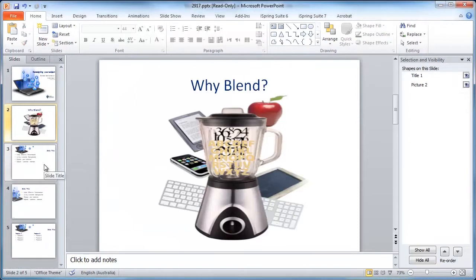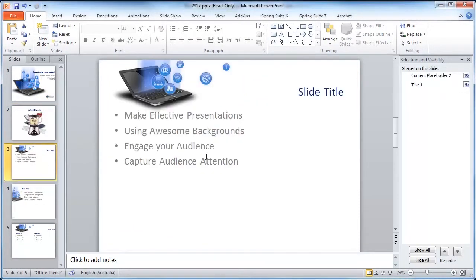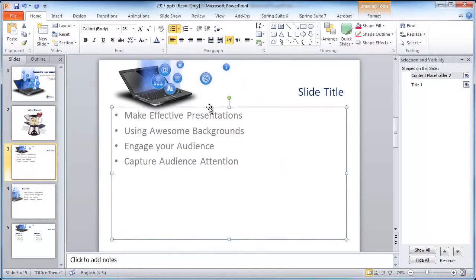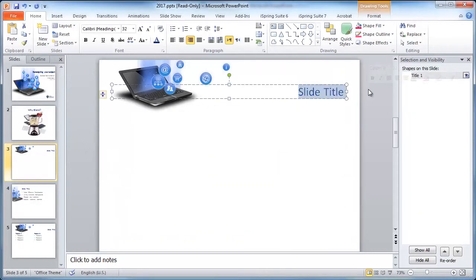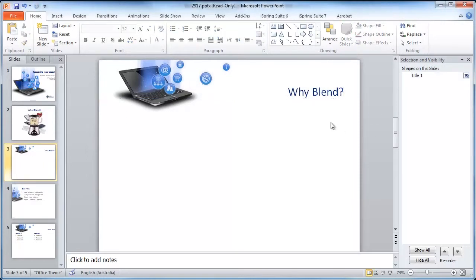So again, I want to have a blank slide. For this slide, I'm just going to remove the background text. The title for this slide is Why Blend. And what I want to do is insert a piece of SmartArt, and that's going to enable me to add the images to the text.